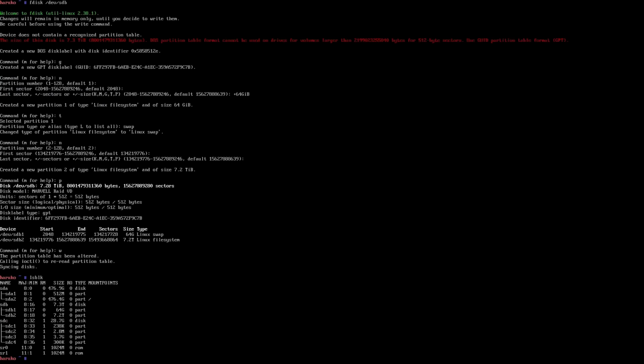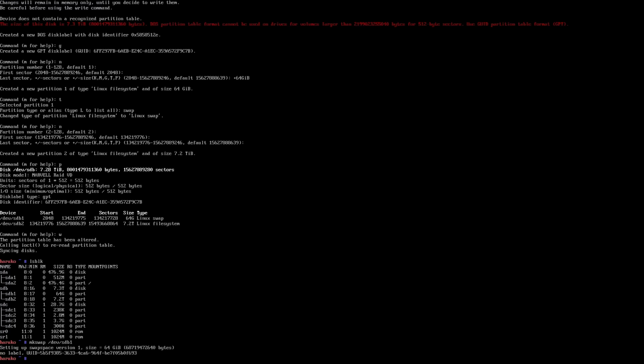Ensure that it's showing on lsblk. It is. Make swap /dev/sdb1. For some reason, that second slash did not process. Then swap on /dev/sdb1.